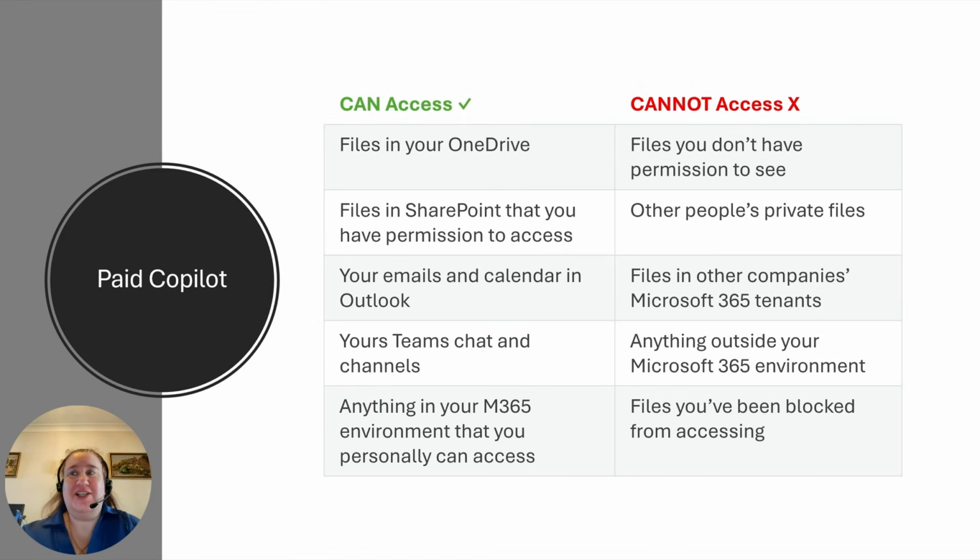Right, the paid version. Microsoft Copilot at around £16 per month. This is where the access really changes. It can access all the files in your OneDrive. Files in any SharePoint online site that you have permission to access. All of your emails and calendar in Outlook. Your Teams chat and channel messages. And basically anything in your M365 environment that you personally can access. If you can see it, so can Copilot.